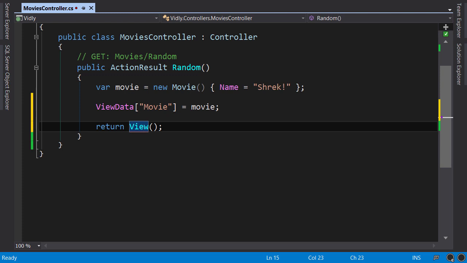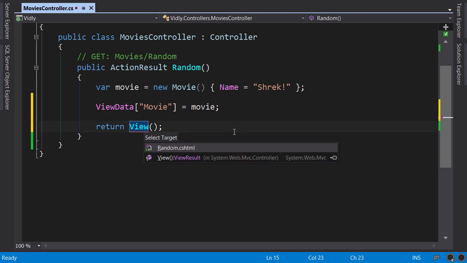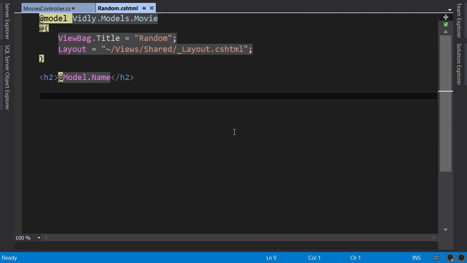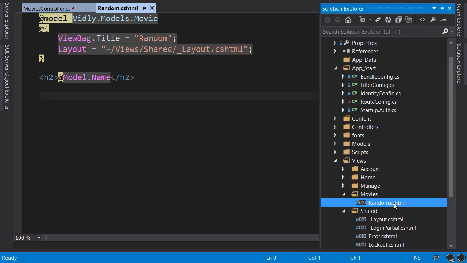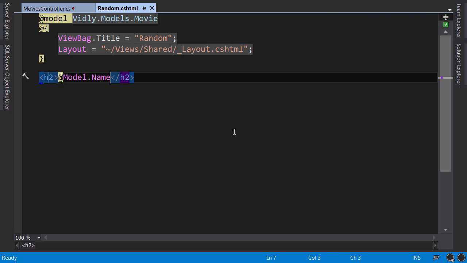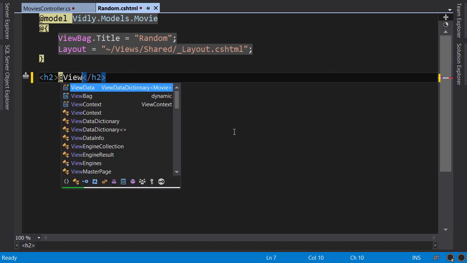With ReSharper, we can quickly navigate to the view for this action by putting the cursor on the View method and pressing Ctrl B. In this dropdown, you see the name of the view, Random.cshtml. If you're not using ReSharper, you need to go to Solution Explorer and find the view under Views, Movies, right here. Okay, now instead of using the Model property, we need to use ViewData.